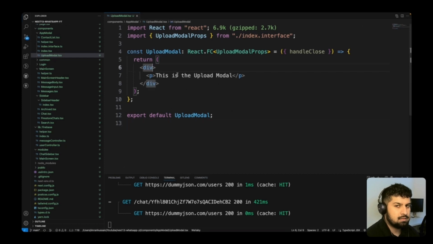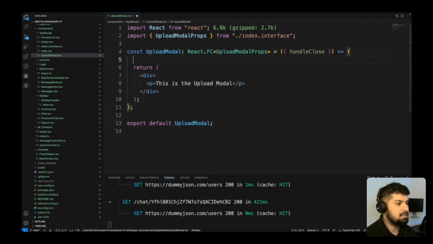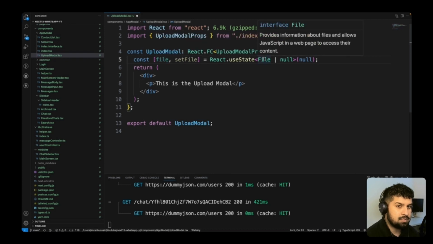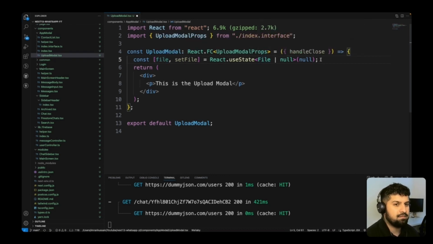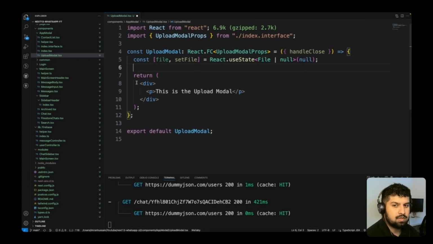So we need to configure some UI in here, but essentially what we are going to be using is Material UI to render the items in here. But first of all, what we want to have is a piece of state. So piece of state is essentially the file that we want. So const file and set file, which is equal to use state, and it's null initially. So the file is going to be of type file, which is essentially a file type that we have coming from JavaScript.